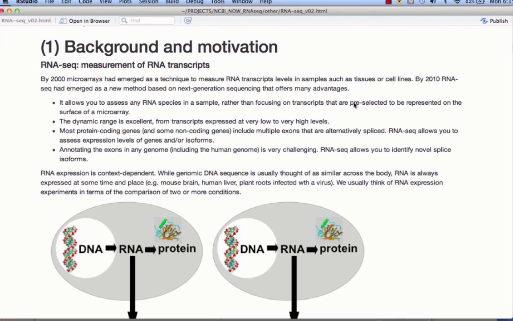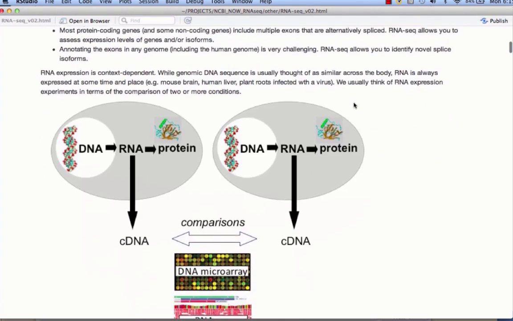Also, when you annotate the exons in any genome, including the human genome, it's very challenging. By annotating the exons, I mean determining what the structure of genes is. And RNAseq allows you to identify novel splice isoforms you might not have seen before. These might not even be annotated in the genome.